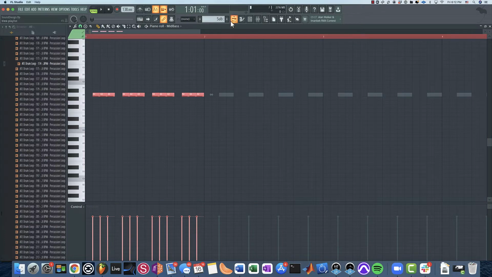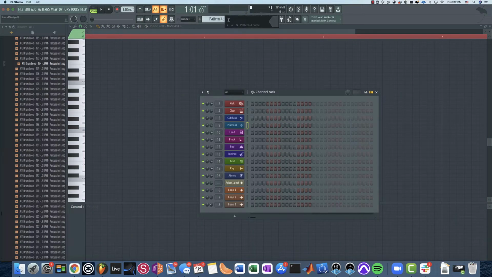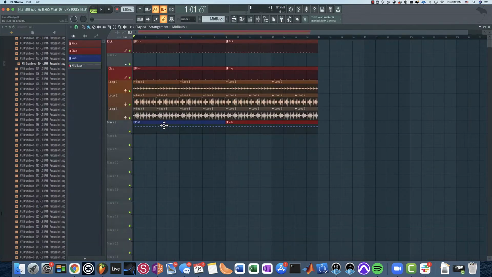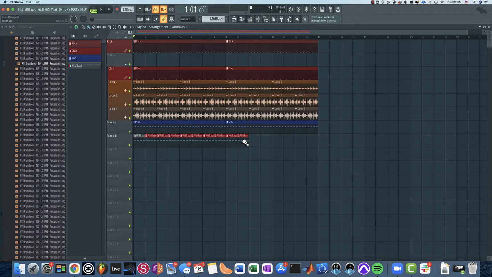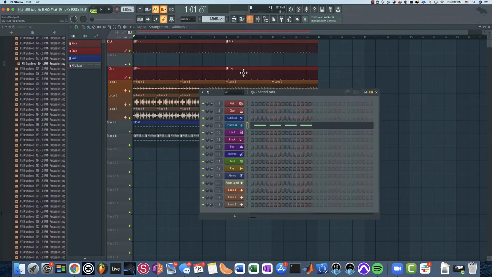Let me go ahead and start with this pattern. I'm actually going to take it and put it on a new pattern. That way we can just put it across here and deal with it like so. So let's get into creating the sound.